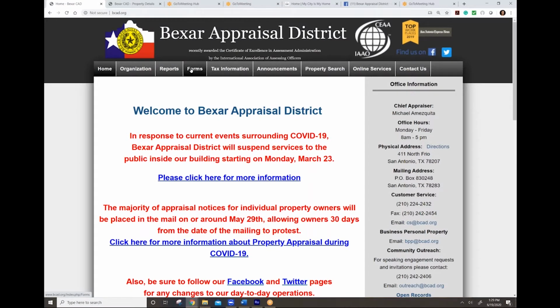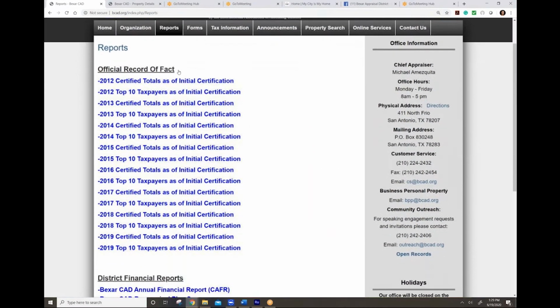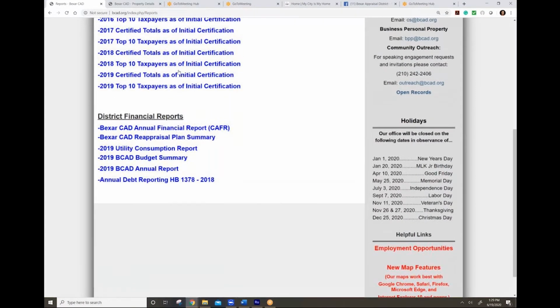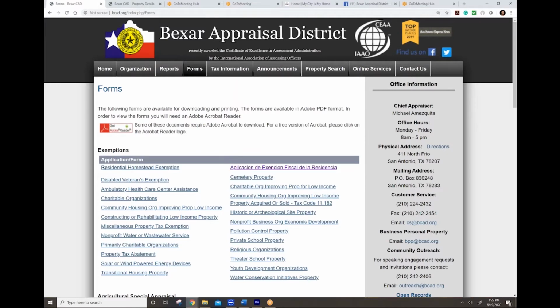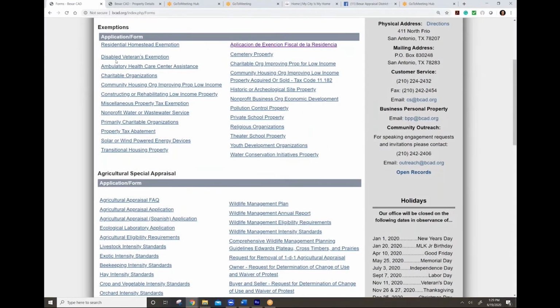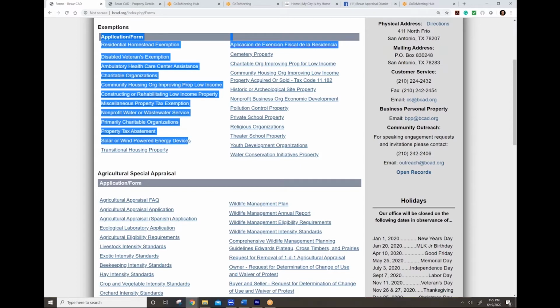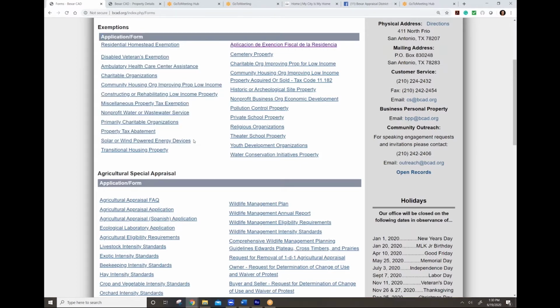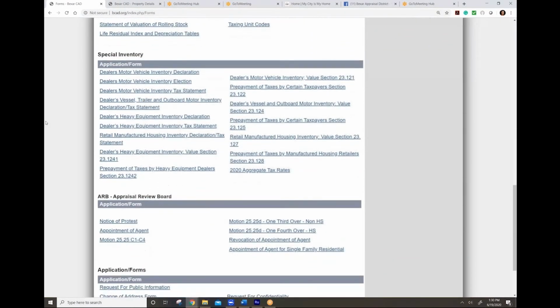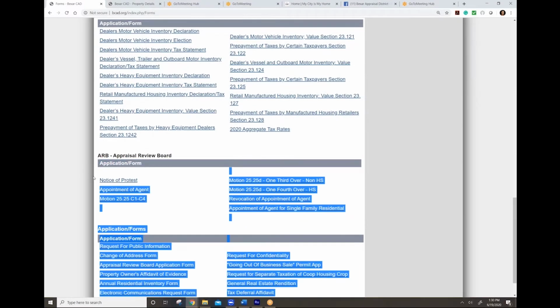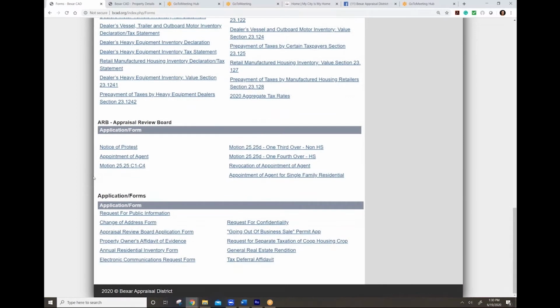Then reports. Here you can look at all the different information that they can provide in summary reports, where the money's going, where BCAD's budget is and everything, if you're interested in seeing that kind of stuff. Then under forms, this is where you can find the residential homestead exemptions. There's many different exemptions out there: disabled veteran, solar, wind, and power energy saving devices. If you're interested in applying for the different exemptions, there you are. Also, the one that a lot of people need to use is the notice to protest here. And another good one is the tax deferral affidavit.